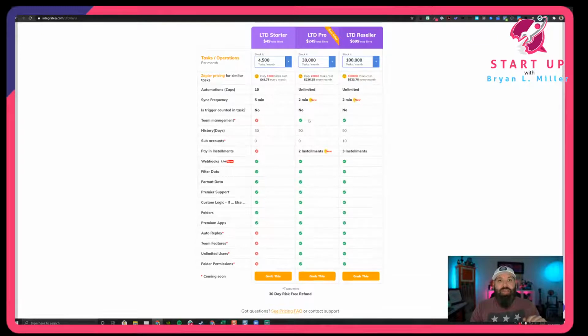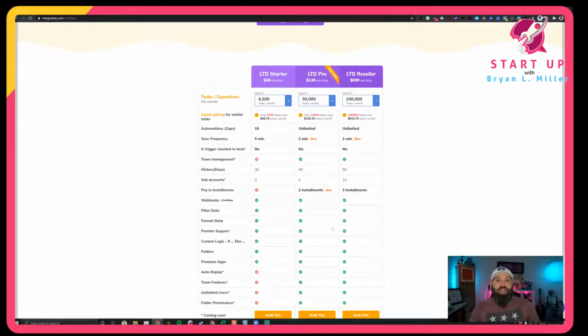So for me, this lifetime deal at $249 was huge, because if you look, with my Zapier account, it only gives me 20,000 tasks, and it costs me $236.25 a month. And yes, I'm paying a lot of money. I'm not paying this price because I'm looking to use this to grow, but right now I have a plan that is similar to this, and I'm paying $50 every single month. So to pay a one-time price of $147 in that case is a huge savings.